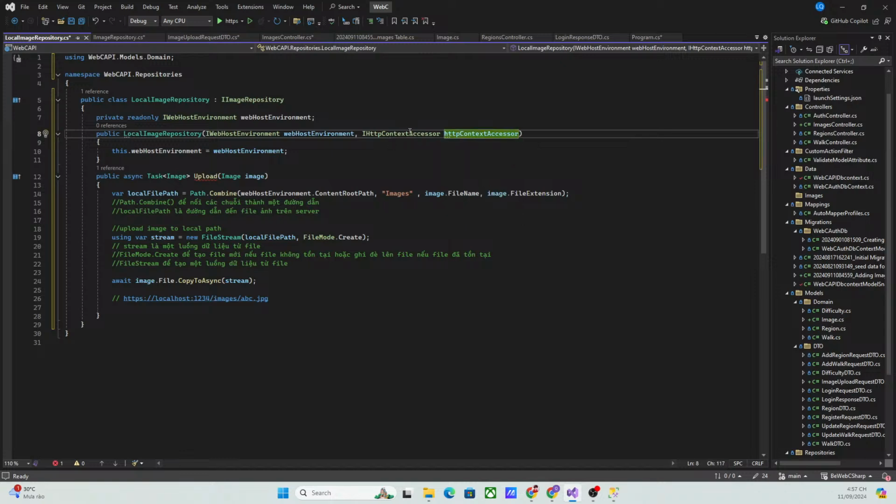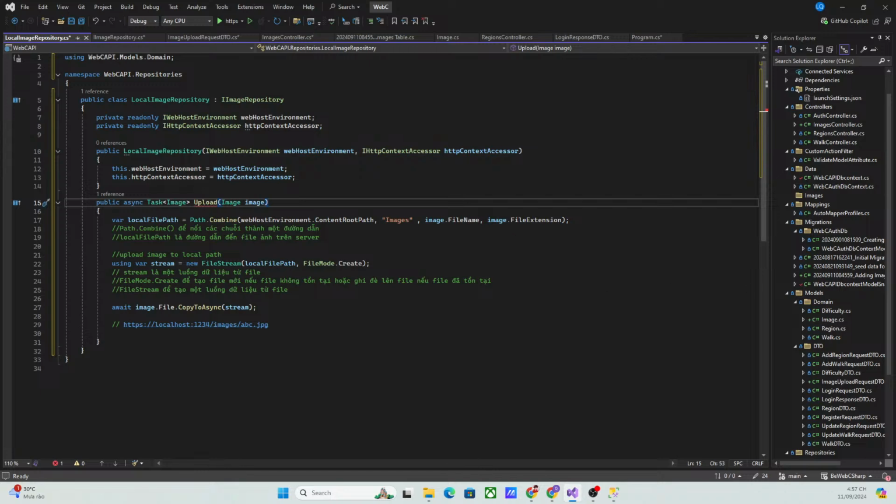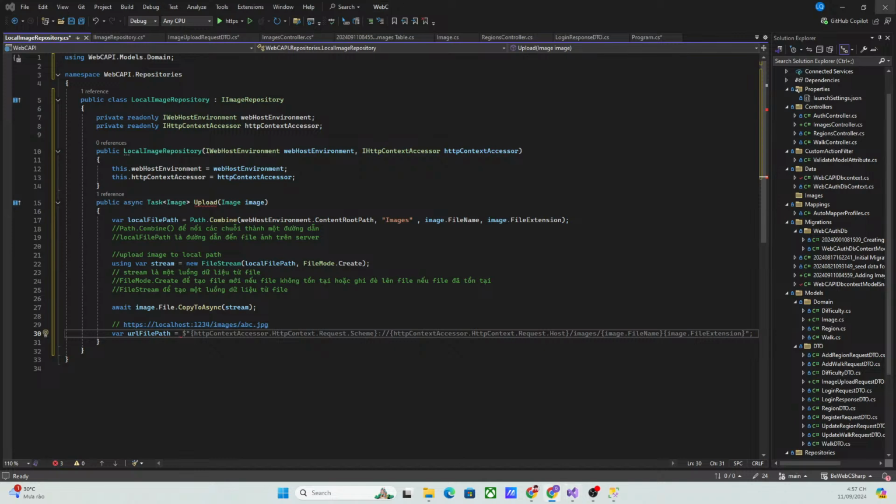So let's create a variable over here, a variable called URL file path is equal to, and we are going to concatenate these strings together to form the scheme and the URL from here, then the images folder and also the file name along with the extension.